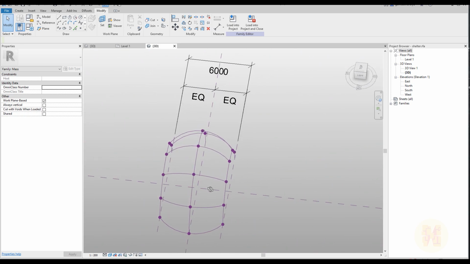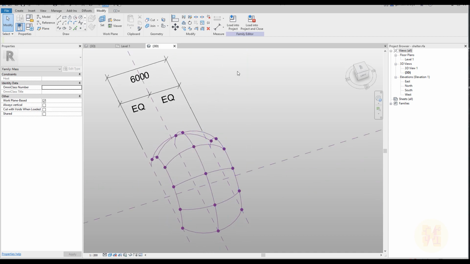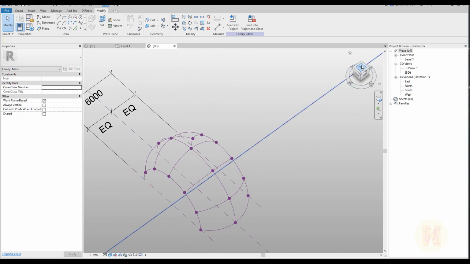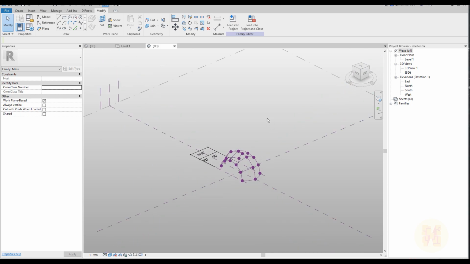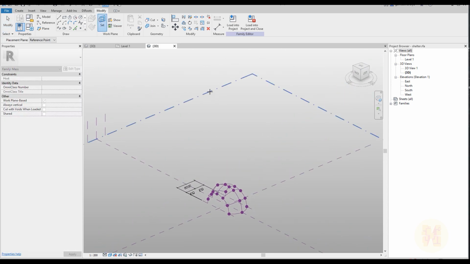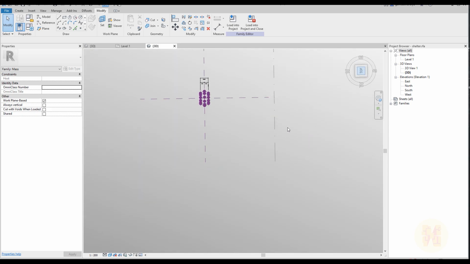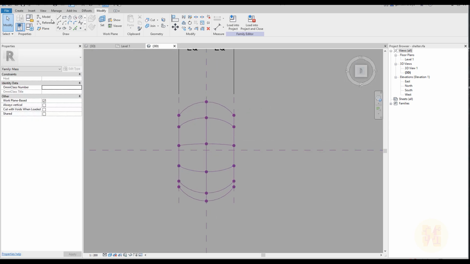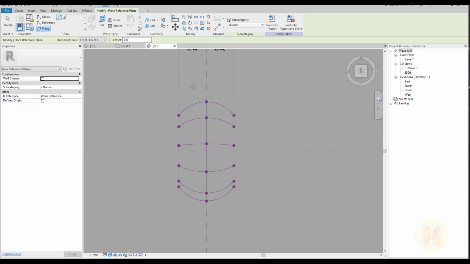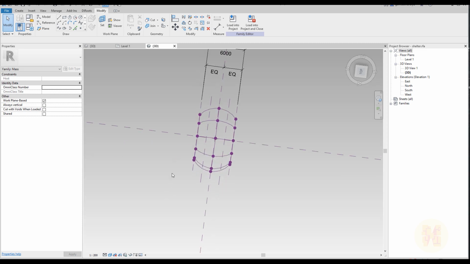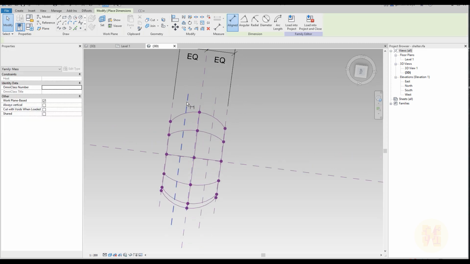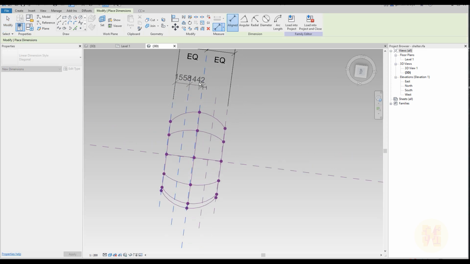But for this type, we need to create 2 more extra lines. So again, before I go to the top view, I will set my level 1, and I will go to the top view. We need extra 2 planes. I will place them here. One will be here, and another will be here. So I will place it. Again, I will use the dimension. Where is my dimension? It will be equal between this and equal between this.